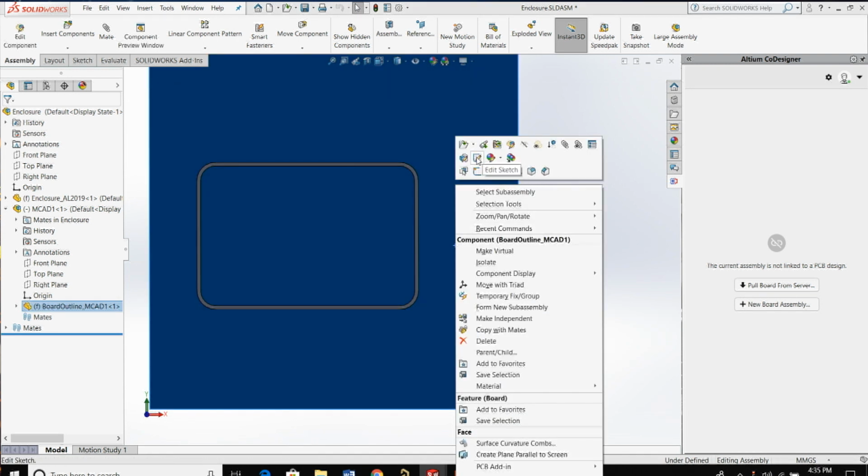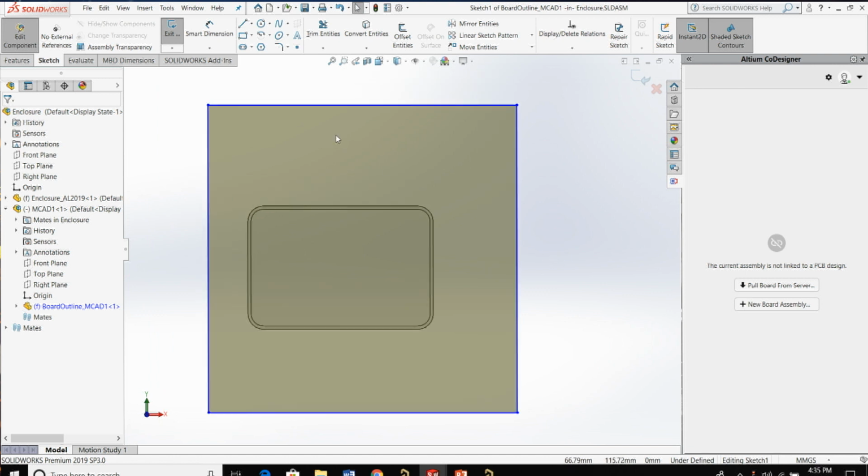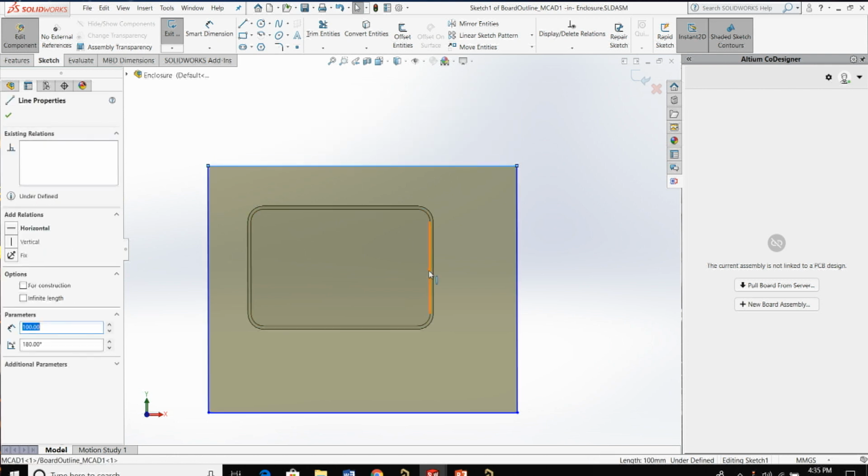So I can come in here and I can edit the sketch. What's kind of cool on the MCAD side is that you can essentially move the board shape around just like you would primitives in Altium Designer. So if we look at these lines that exist right now, for those of you who only work in the ECAD realm, a sketch is essentially what we're working with as our board outline.